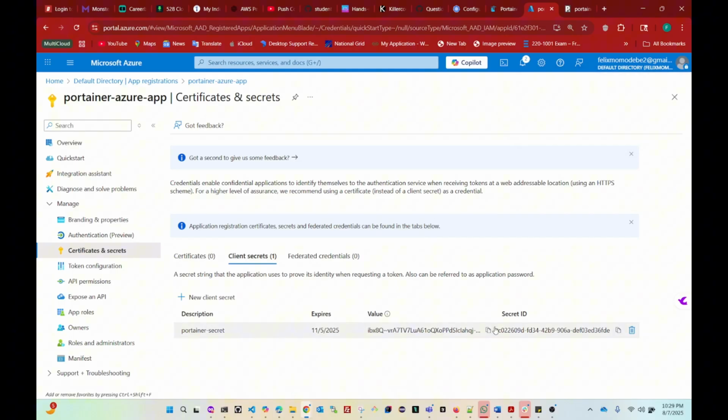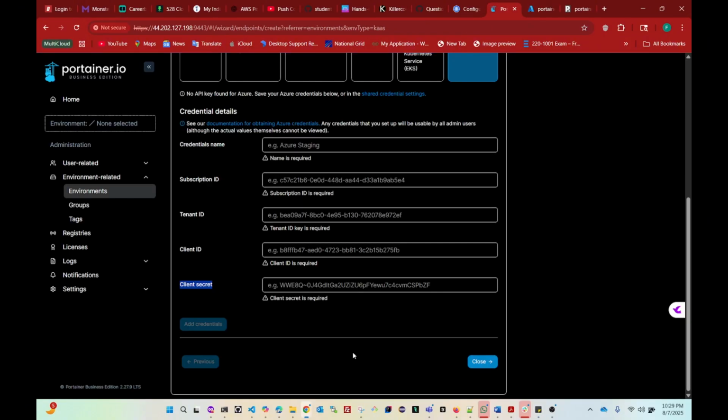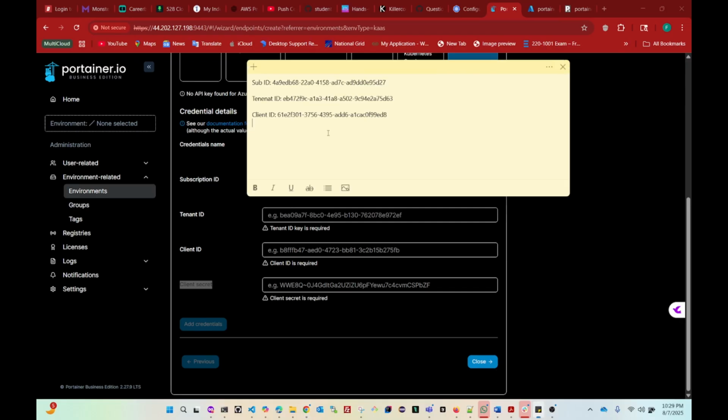And this is the secret here. You do not need the secret ID. All you need is just the value. So I'm going to copy the value and I'm going to take it to my sticky note. And that is my secret. Let us see what it is called. Client secret. That is my client secret. So I'm going to put it here. Secret. So I've pasted that.